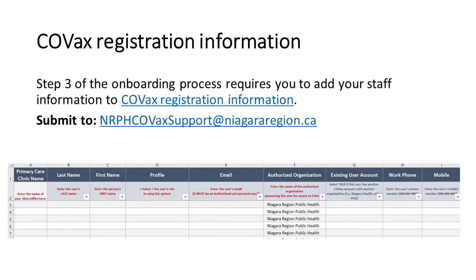Moving forward here, when you decide who is going to be taking part in your COVID-19 vaccinations within your practice, we will need to get these users set up in COVax and then attributed to the appropriate role. On this particular screen, you'll see that there are two links. The first link points to the Niagara Region website, and that'll download this form that you see below here.